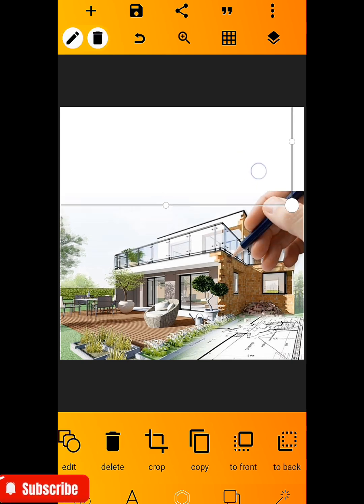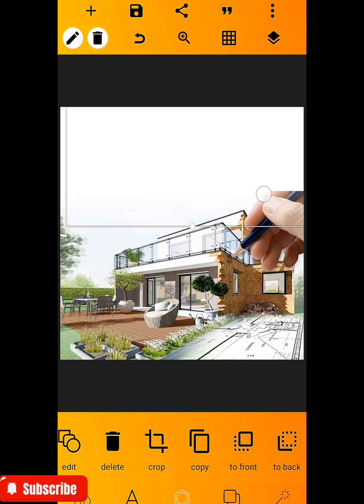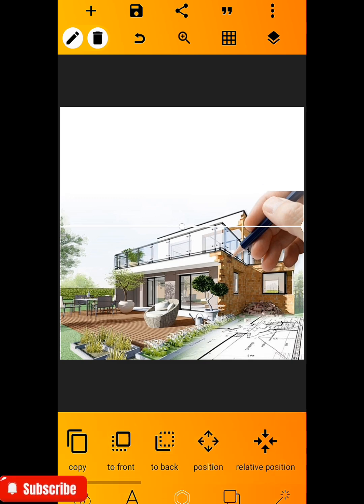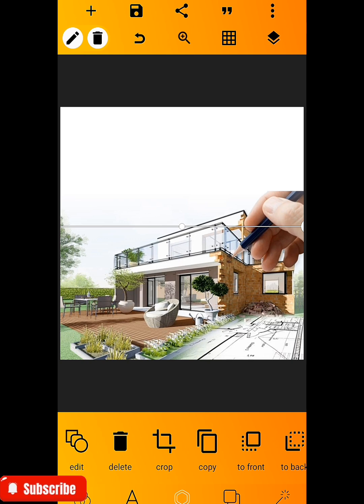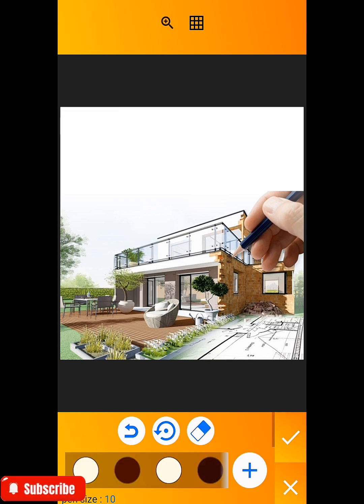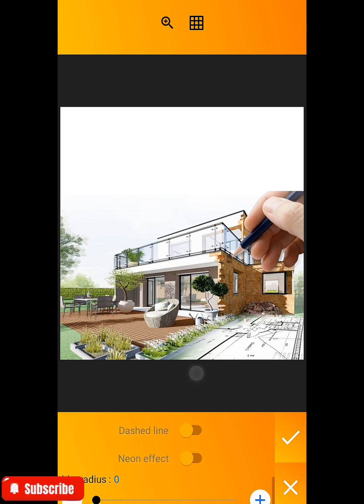But then let me put this one here. If you notice that this particular place is not that okay, you are going to get rid of that part. Let me first of all centralize this. So I'm going to make use of my color, my draw tool. I'm going to select a plain white color. Then I'm going to increase the pen size to maximum, reduce the smoothness, and increase the blur radius.